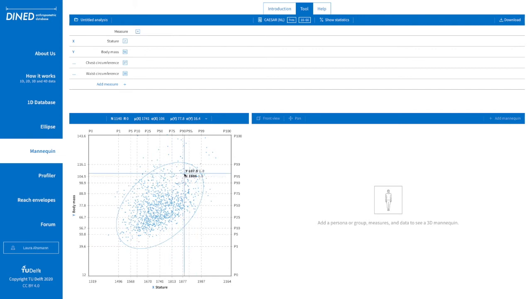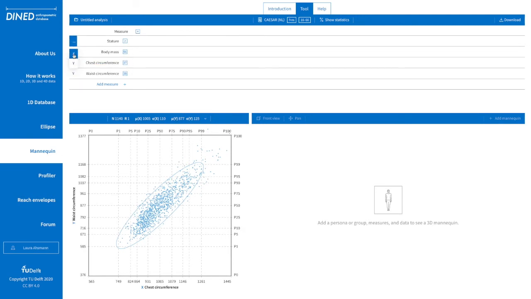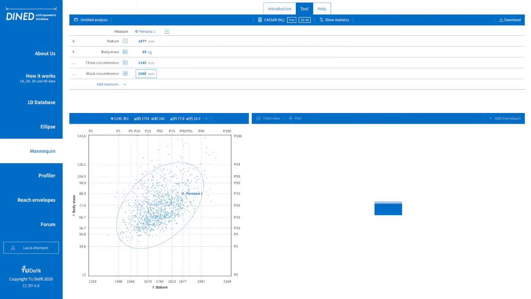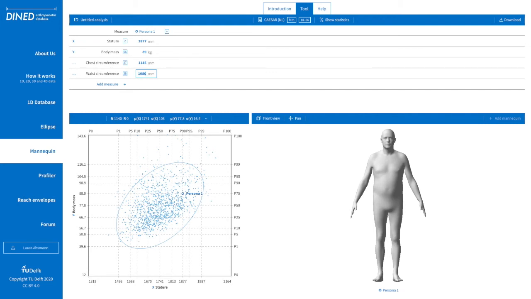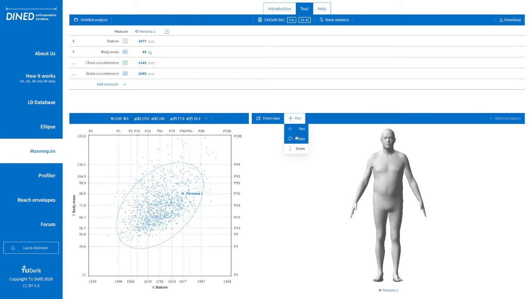The ellipse plot in the window below can help you to make a decision on your measure input, for example by finding the average value or a certain percentile value. To add a persona, click the plus button. Remember that the shape model will calculate the remaining body measures according to the principal component analysis and present you with an average representation of the population. When you have filled out the input data for all measures, DINED will automatically create a mannequin. Using these options, you can look at the mannequin from different angles.